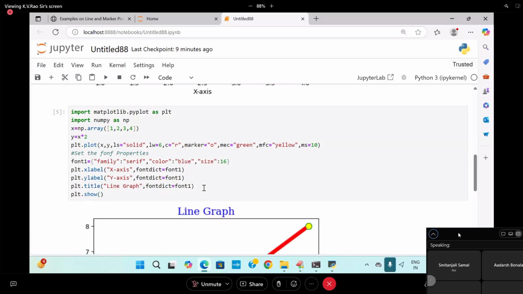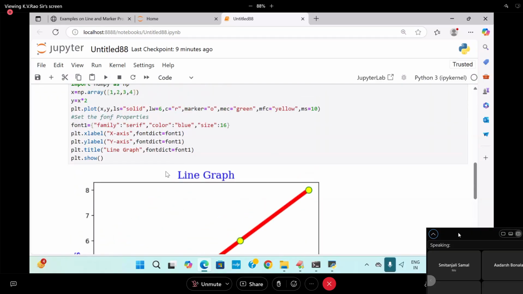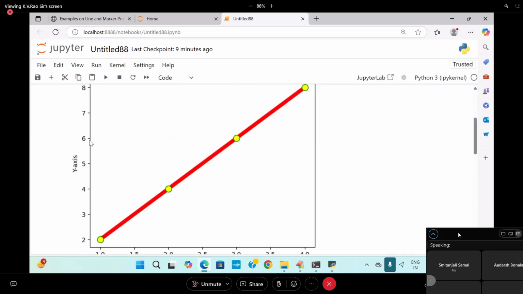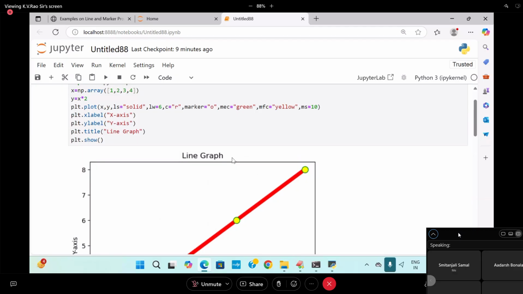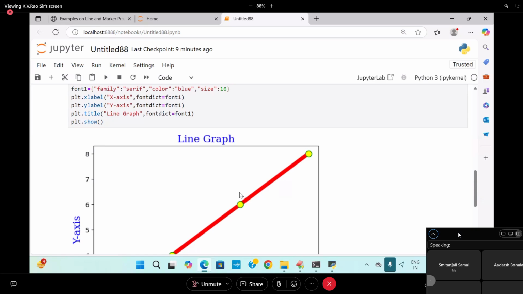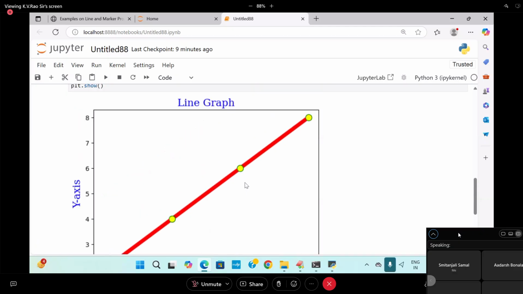So here we are going to get it. Are you seeing the blue x-axis and then y-axis, and next is the line graph. Earlier x-axis, y-axis, and then you see it is having different fonts. Are you following me? This is called the mechanism for setting the font for x-axis and y-axis.